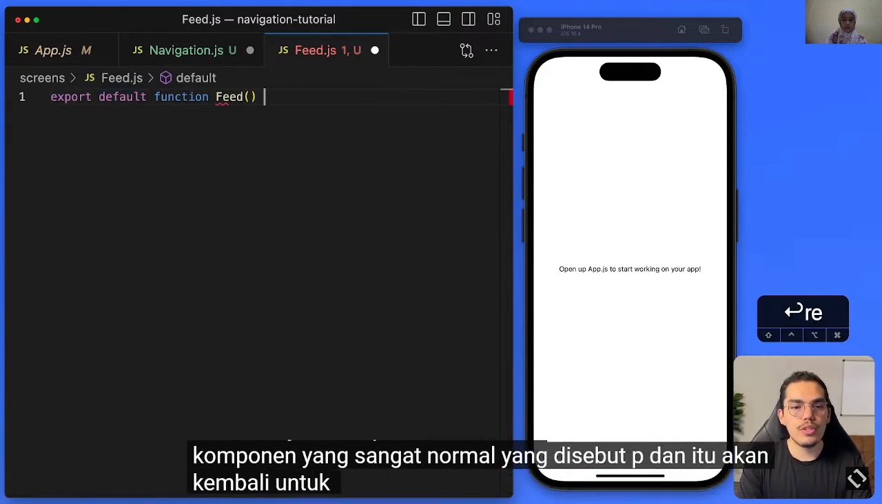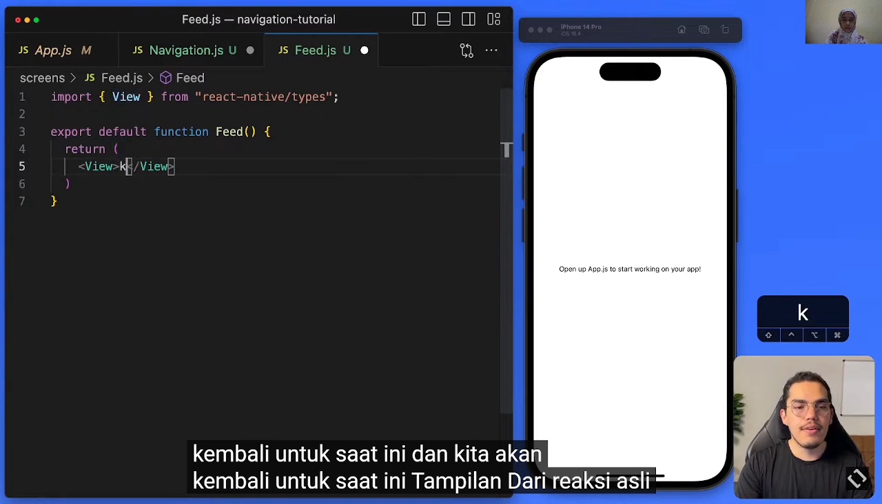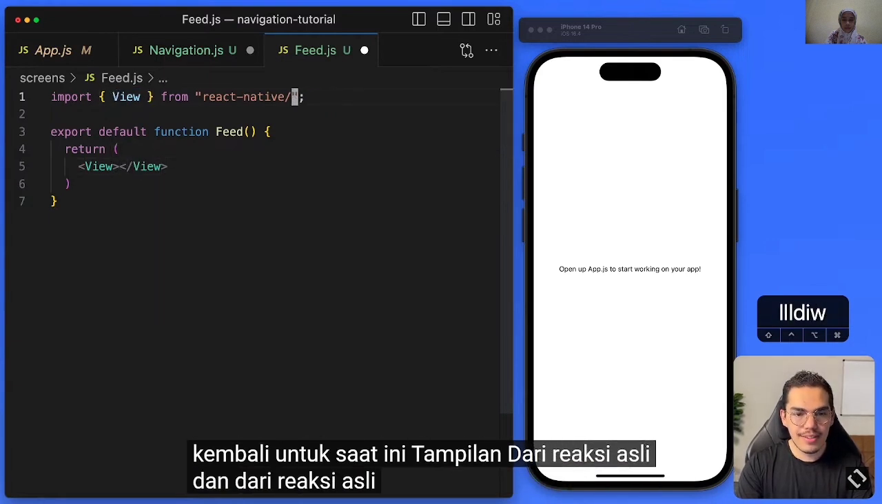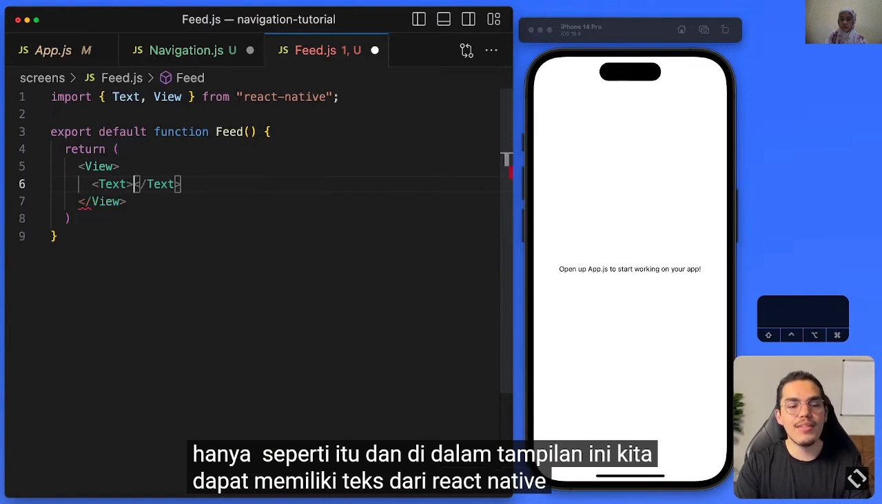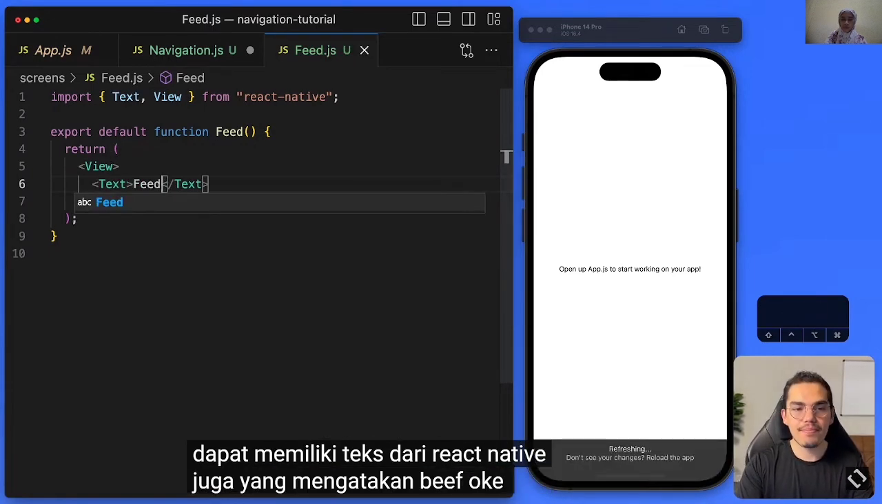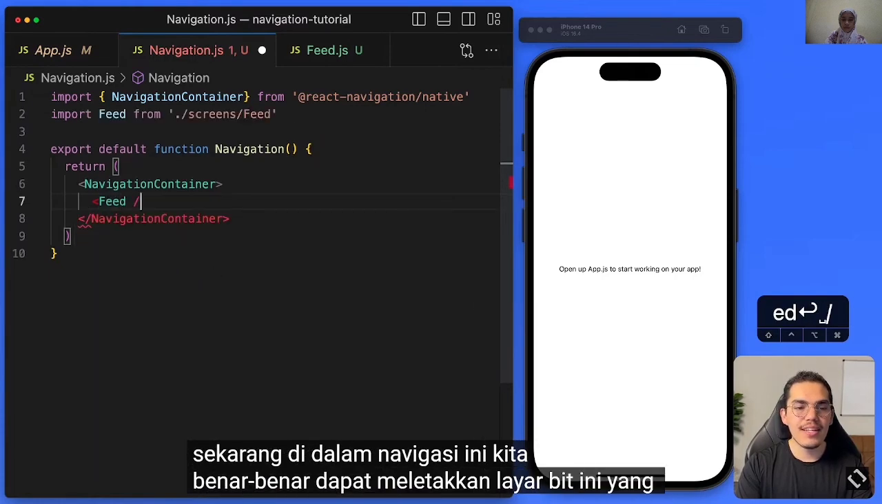And it's going to return for now a view from React Native, just like that. And inside this view, we can have a text from React Native as well that says feed. Okay, hit save. And now inside this navigation, we can actually put this feed screen imported like this.